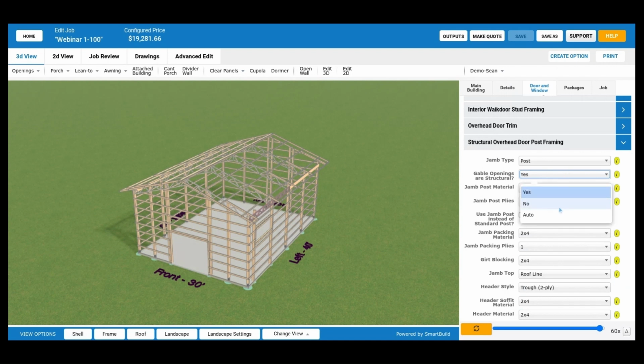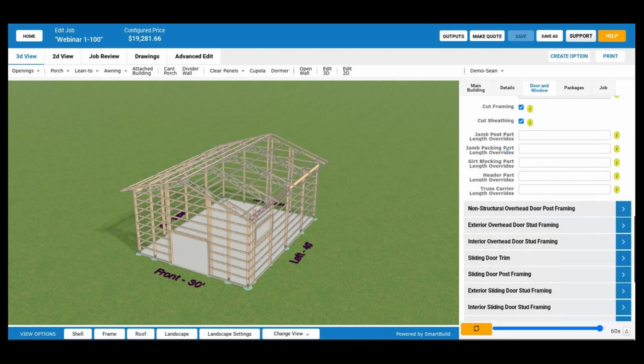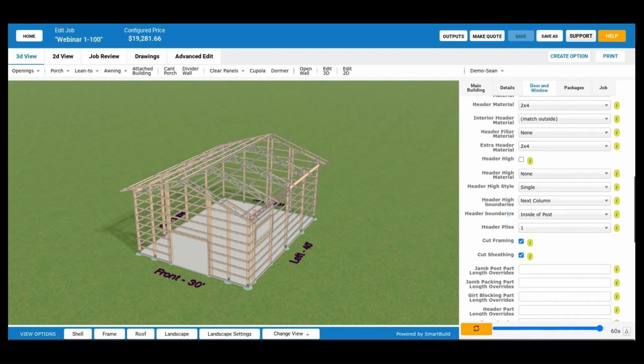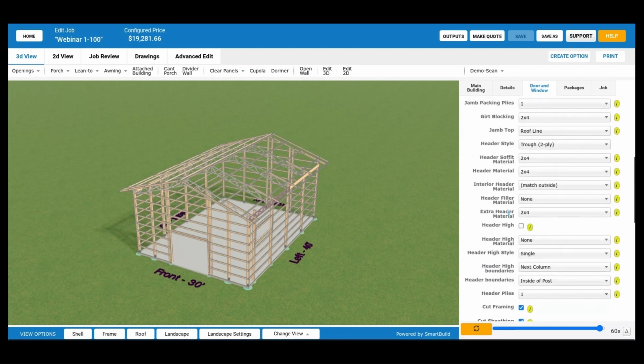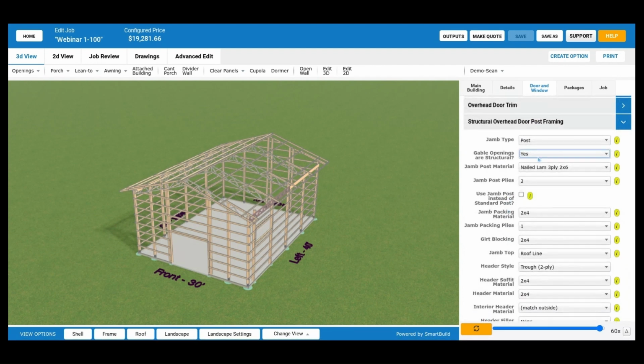Or you can say, no, I don't want my gable openings to use these structural overhead door settings. I instead wanted to use the non-structural settings. So there's two totally separate groups of settings, though you can link them, as you'll see in a second here, for structural and non-structural, and you have the option to either let the program figure it out or say yes or no.